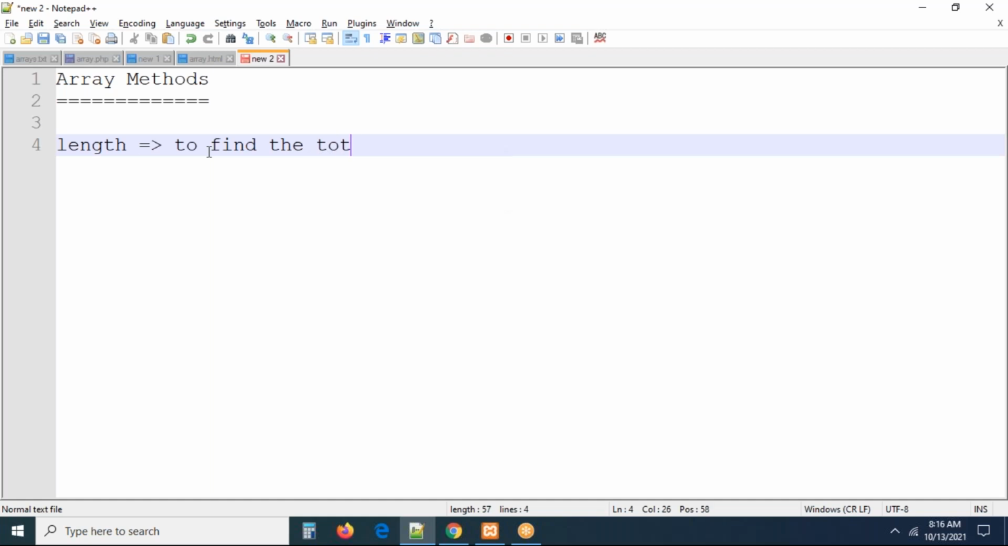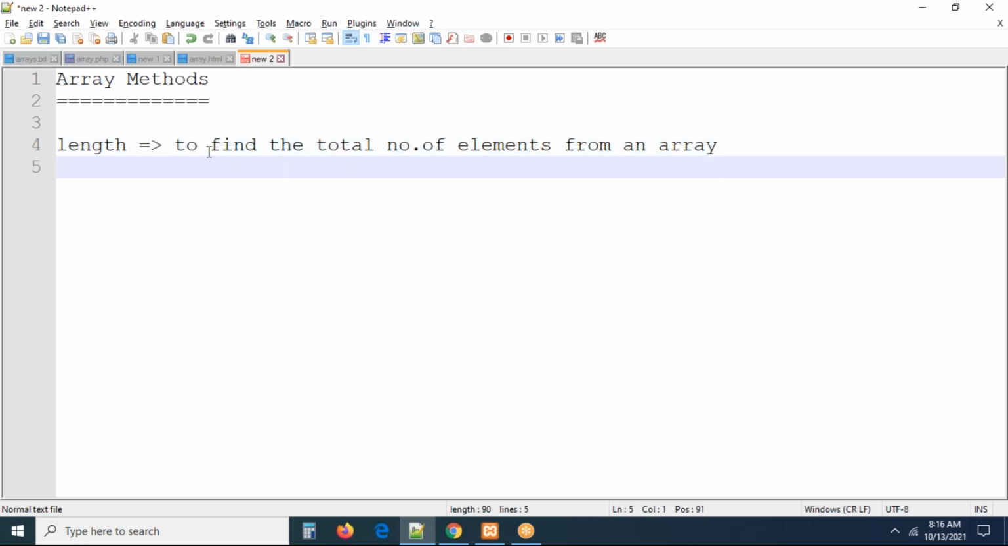To find the total number of elements from an array, we can use the length property. That is the length property. This is the only property we have in the array. All the remaining ones are predefined methods. Let us talk about the predefined methods now.